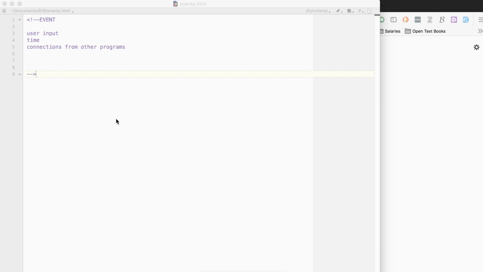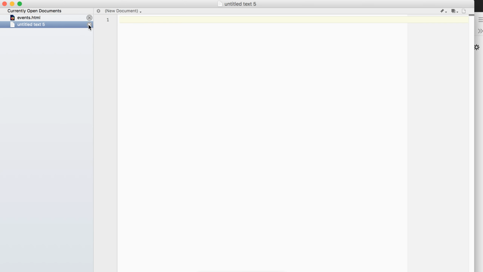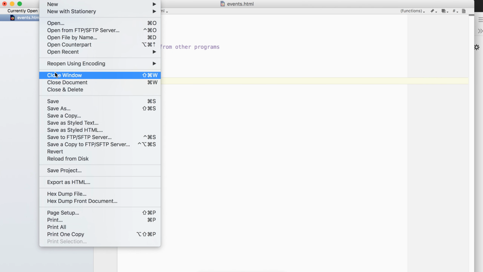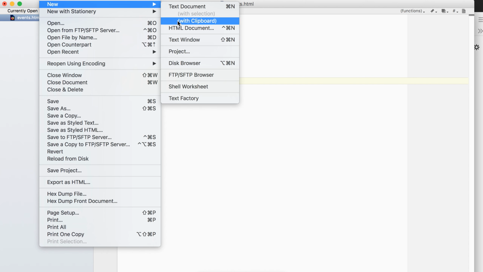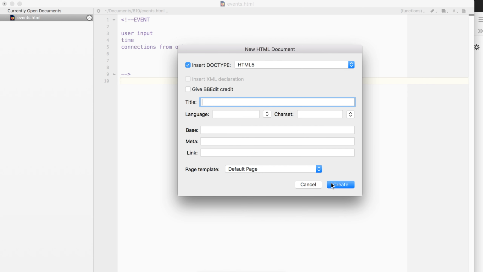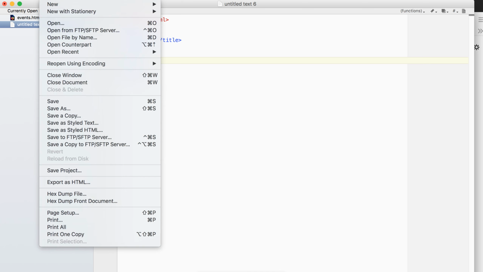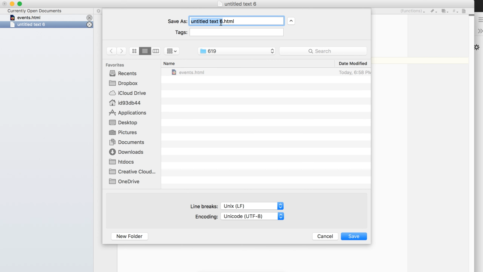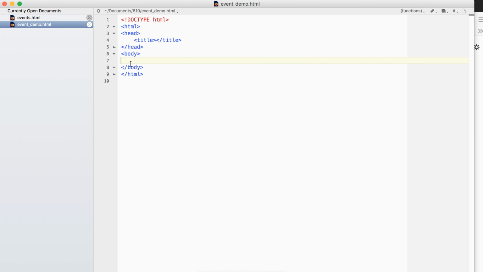All right, so I saved it as events.html. First thing we're going to do is go ahead and get started with our actual HTML page. Let's actually just create a new document for us. Save new HTML document. Sure, looks good. Okay, save that up. We'll call this demo.html.